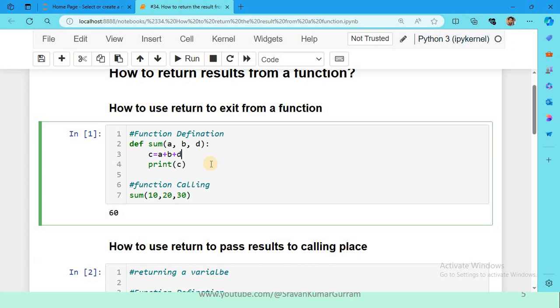Now, what I want to do is, as we just covered, we can exit from the function before reaching the endpoint of the function with the help of the return statement. So here this is the ending point of the function, right? This is the starting point of the function, the second statement. The fourth statement is the ending point of the function.